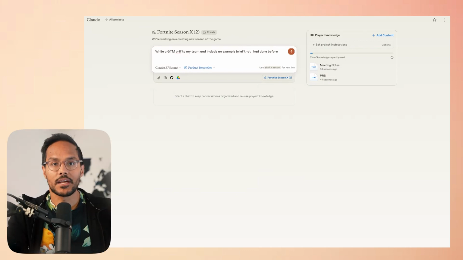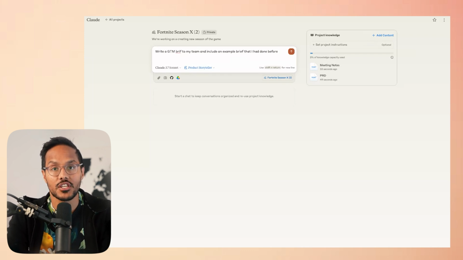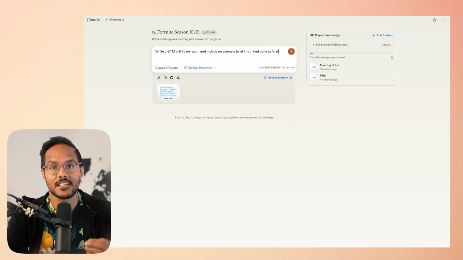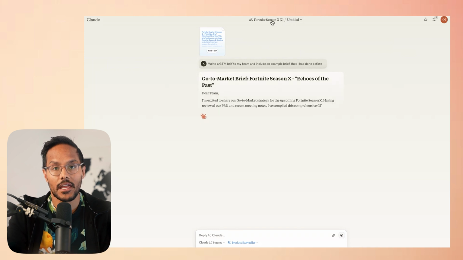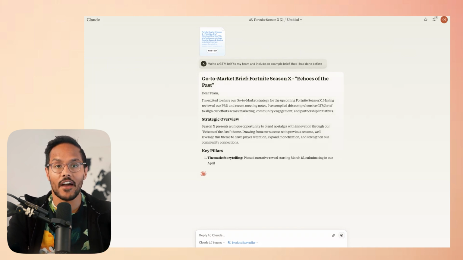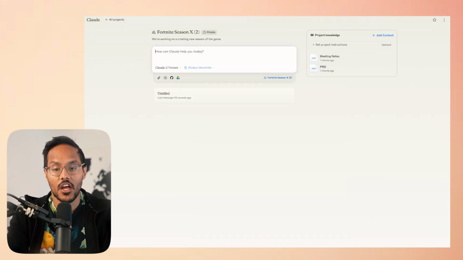Projects is so powerful because you get to maintain this project level context, and then you can have chat specific context. So if I want to write a specific document like a GTM doc, I can paste in an example of an old GTM doc and ask it to do that in one chat. This way, it won't get confused if I ask it questions to do another document. Instead, I'll go up here and I'll create another chat for that.